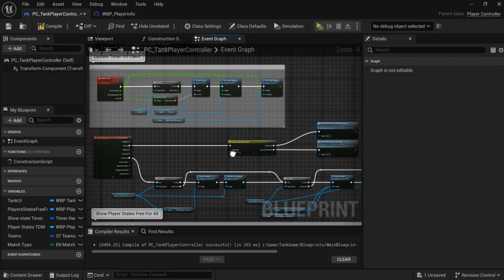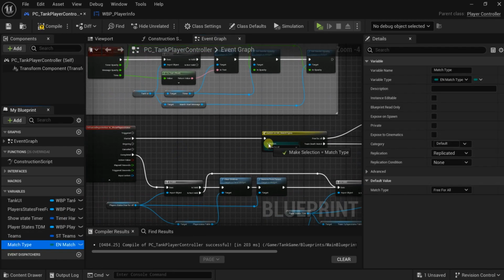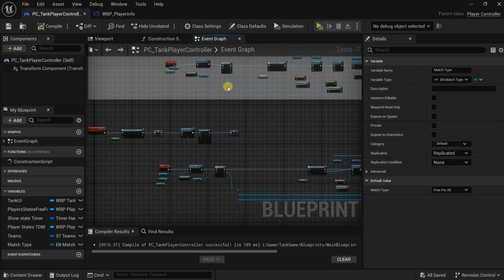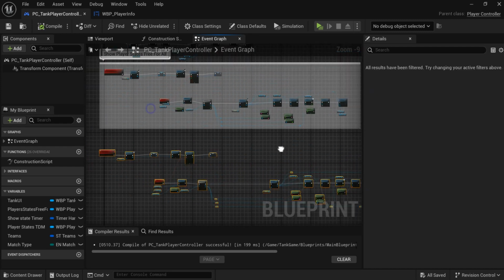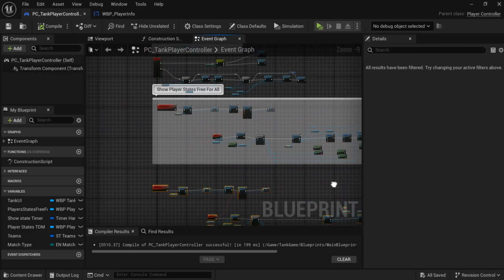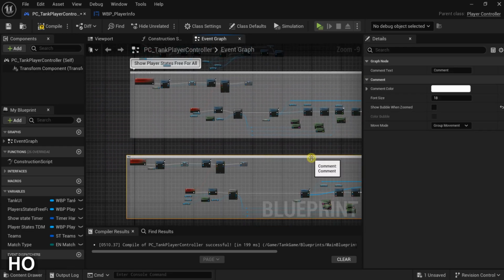Now let's go back to our code here that shows the player stats or player info, and get this match type and put it here in the selection. Now let's just comment on this. This is for the team deathmatch, and the other one for the free for all. Show player stats TDM.